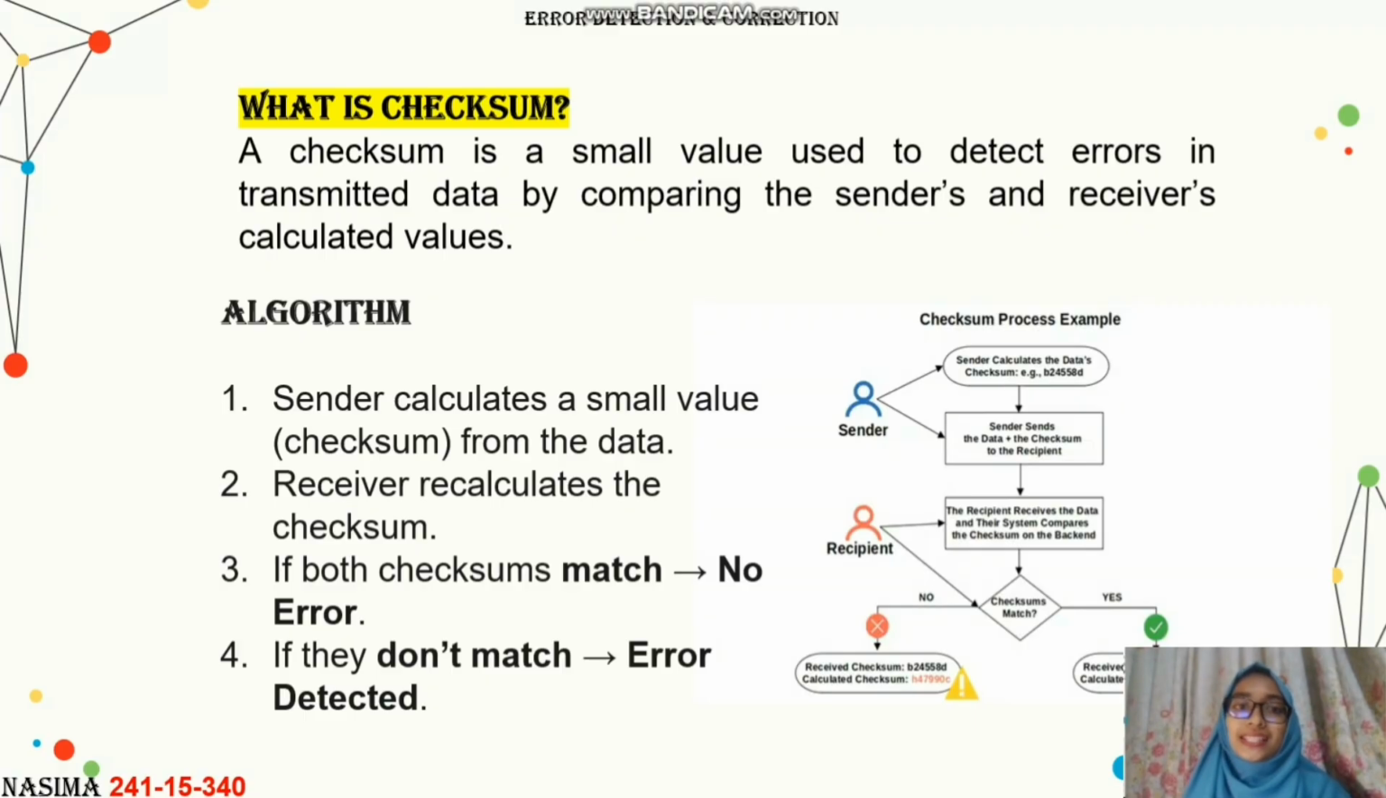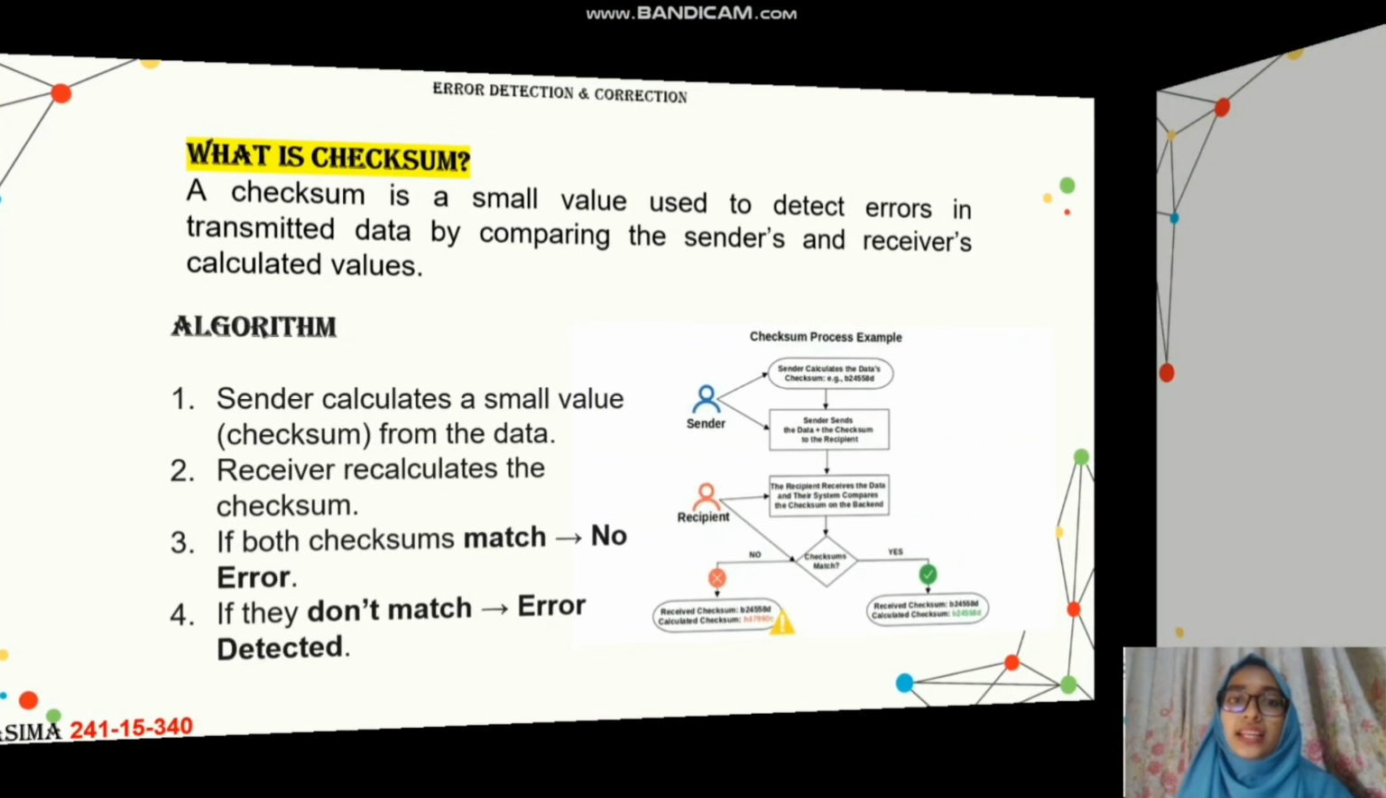So what is checksum? A checksum is a small value used to detect errors in transmitted data by comparing the sender's and receiver's calculated values. Algorithm of checksum: the sender calculates a small value from the data. The receiver recalculates the checksum. If both checksums match, then no error is detected. If they don't match, an error is detected.